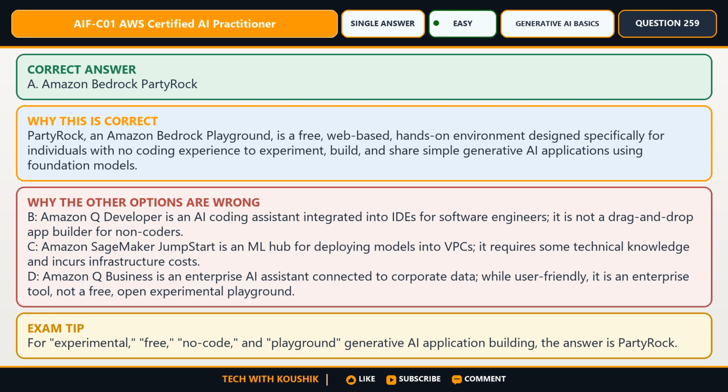B. Amazon Q Developer is an AI coding assistant integrated into IDEs for software engineers. It is not a drag-and-drop app builder for non-coders. C. Amazon SageMaker JumpStart is an ML hub for deploying models into VPCs. It requires some technical knowledge and incurs infrastructure costs. D. Amazon Q Business is an enterprise AI assistant connected to corporate data. While user-friendly, it is an enterprise tool, not a free, open experimental playground. For experimental, free, no-code, and playground generative AI application building, the answer is PartyRock.